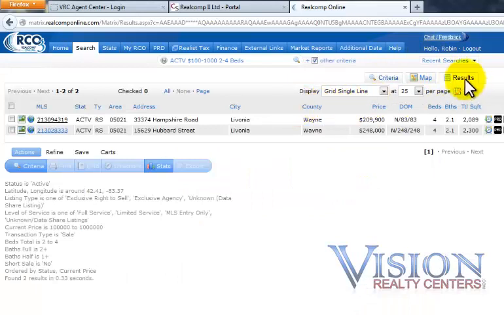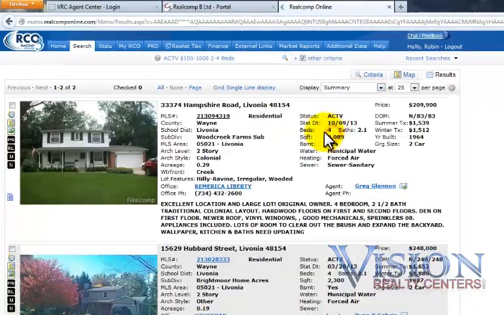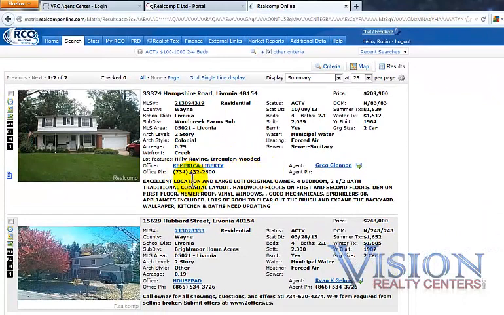Let's go to the results by hitting the top right corner under results. Now we have our single line display here. I like the summary view myself. It gives you a lot of information, including the agent remarks. So if you wanted to set a showing, usually you'll have the information right here. So set showing, in the remarks it has the number. Or you could just call the office number, but it also has the agent's number here as well.